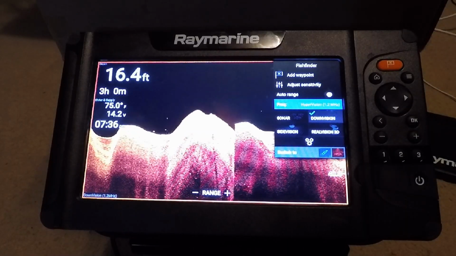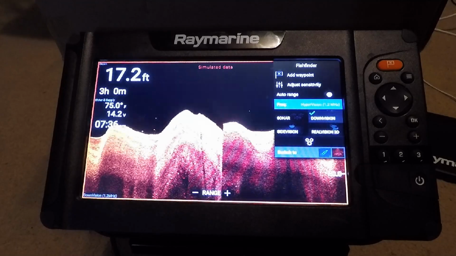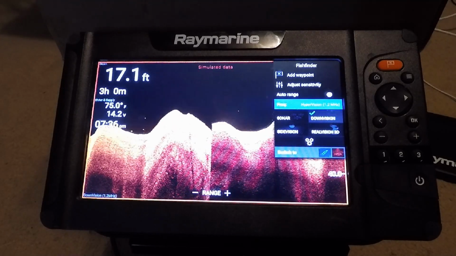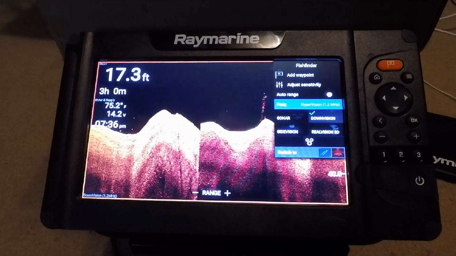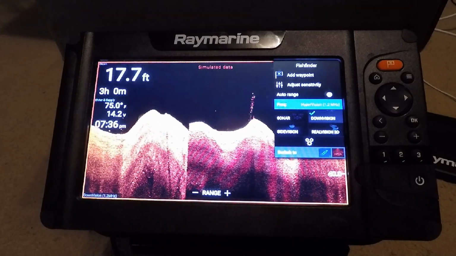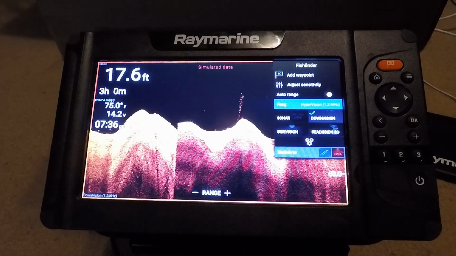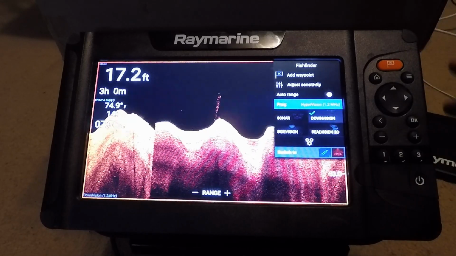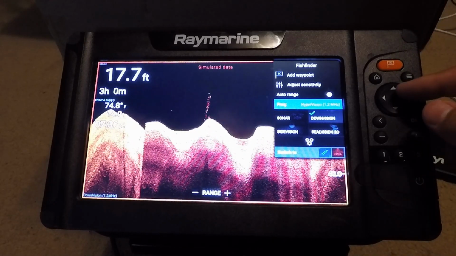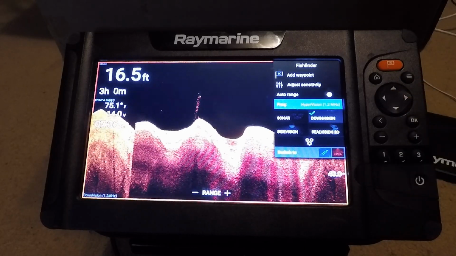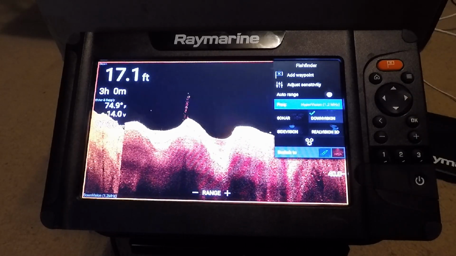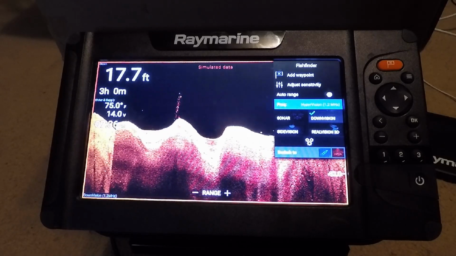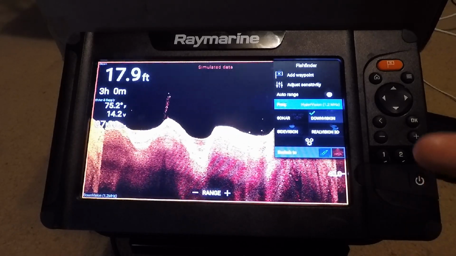And one of the big selling points about the Raymarine, we're finally getting to it, is that it offers HyperVision. You're probably going to be familiar with the term MEGA Imaging from Humminbird. Well, Raymarine has implemented their version of essentially that. They call it HyperVision. It's a 1.2 megahertz signal that goes out into the water. Now, this only works for your structure scan apps. That's going to be your DownVision and your SideVision.